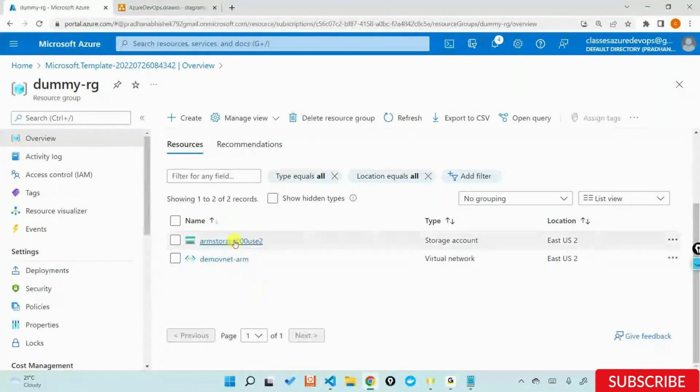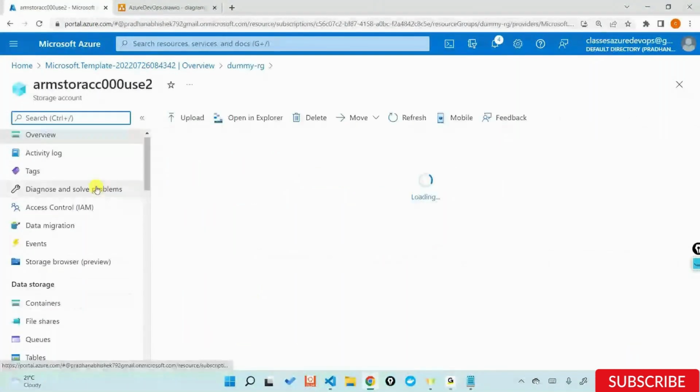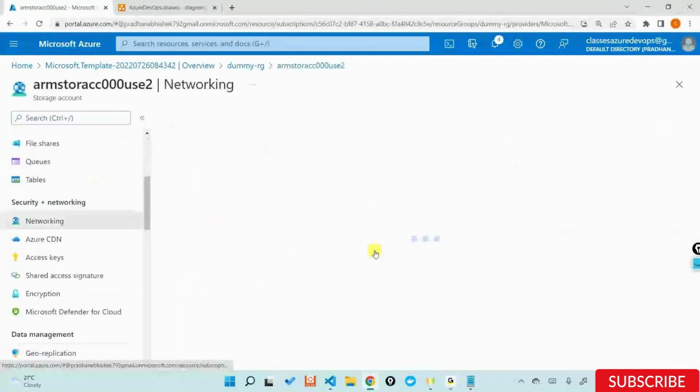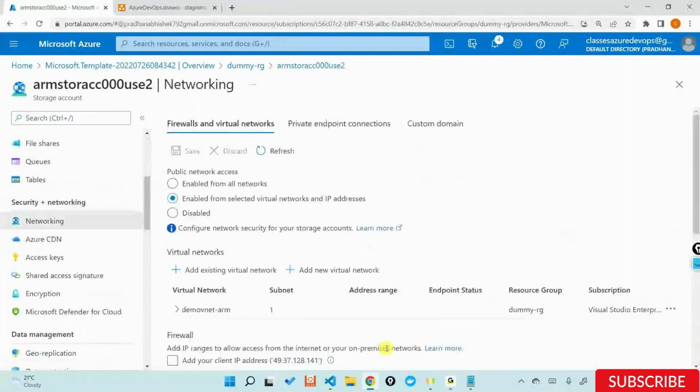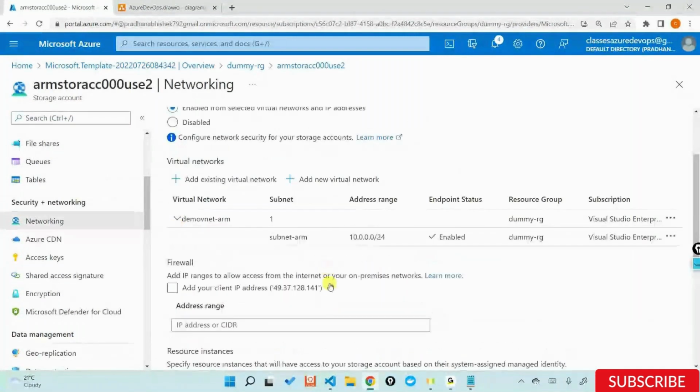And if I go into my storage account, if I go into the networking of my storage account, I have this integrated with that particular subnet out here. Now you can take this template, give it to anyone. They can go and deploy anything out there of their own, let's say, names out there, and they can get a storage account and a virtual network integrated with each other as such.